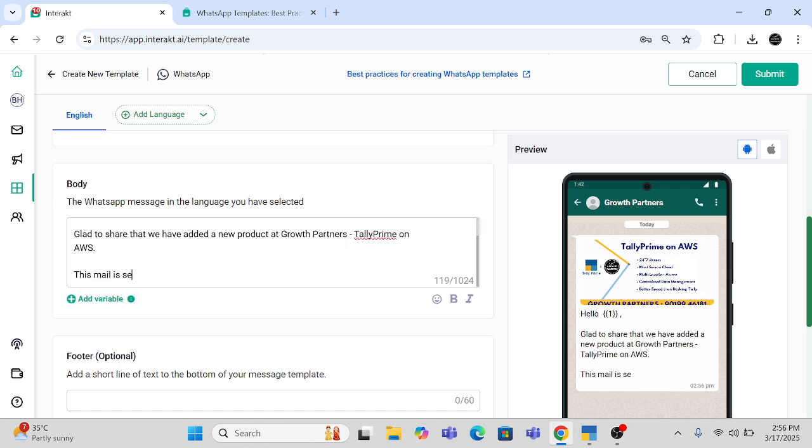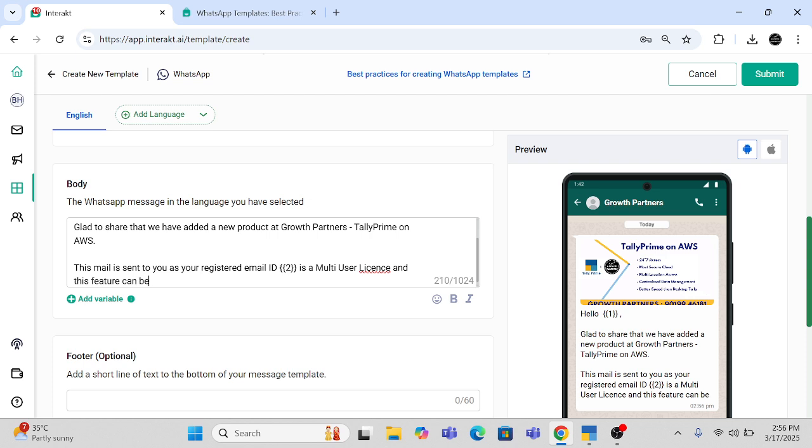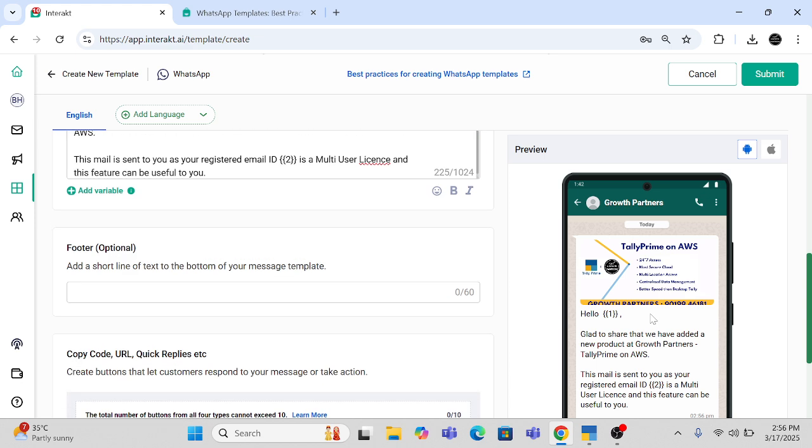This mail is sent to you as your registered email ID. I'll add the second variable. It is a multi-user license, and this feature can be useful to you. So this is how it appears.